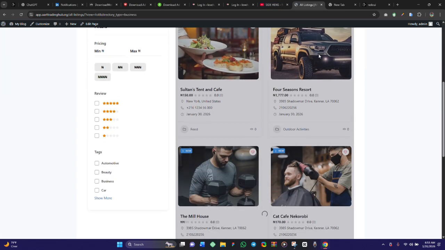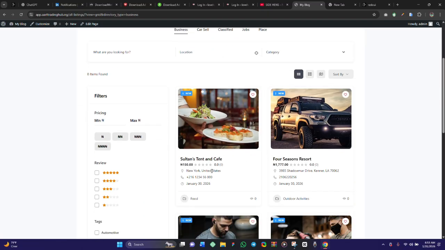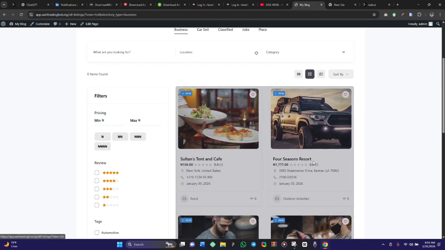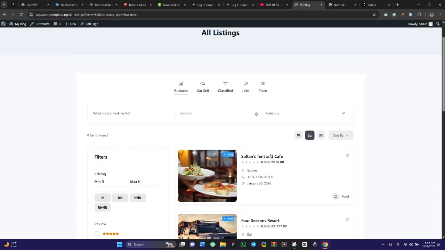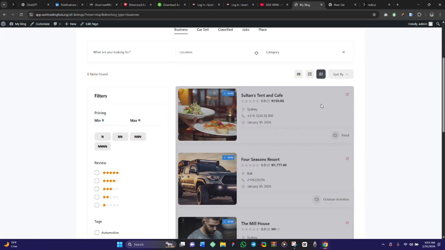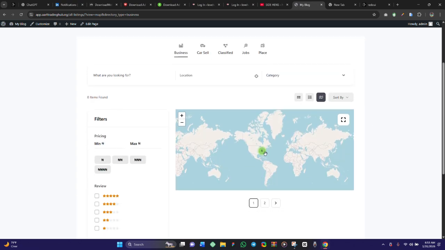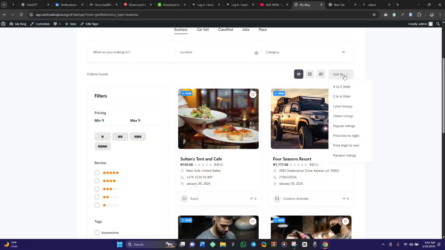So this is the list view here, like this. This is exactly how it is showing now. You see it? It is showing well and nice. If you click on the list view, it is going to list it out like this. Then you can check the map view also. Look at it, you can select a business by map. Then you can sort it from A to Z, or any order of your choice.